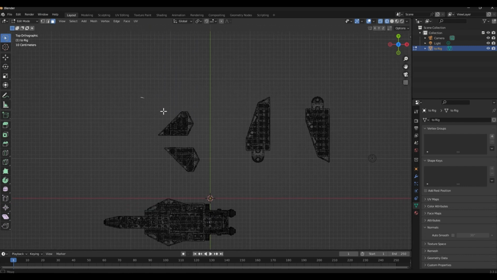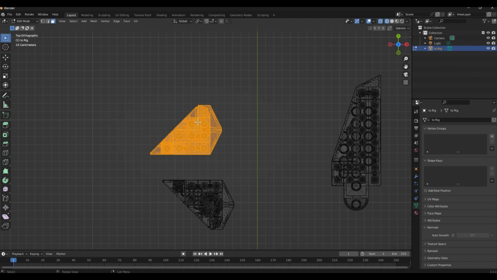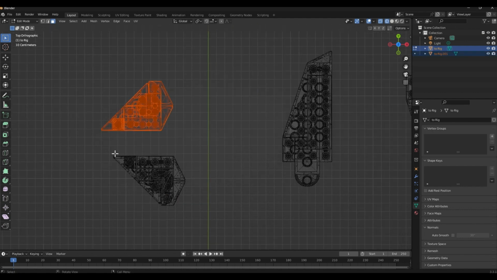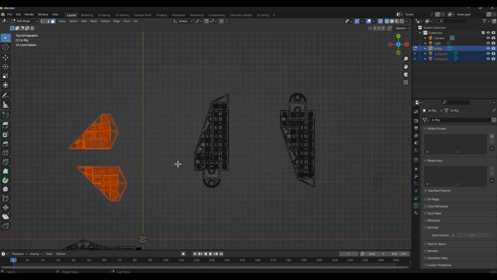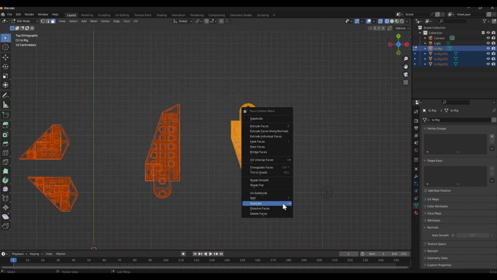So once you're in face select, go ahead and just select. Oh, that's not what I wanted to do. I want box select. Yeah, go ahead and select the component, and because you're in wireframe mode, it's going to select all the faces on the other side as well. That's why we're in wireframe mode. Right click and separate by selection. Once you do that, go ahead and click on the other ones, separate by selection, and just rinse and repeat this process for the two wings. Let's go ahead and do that.